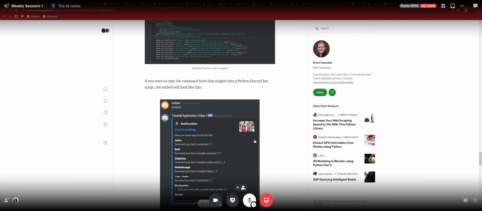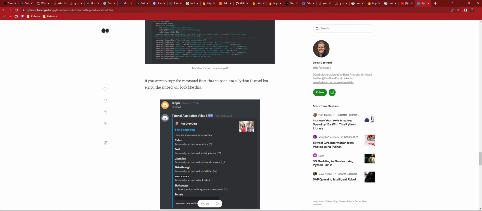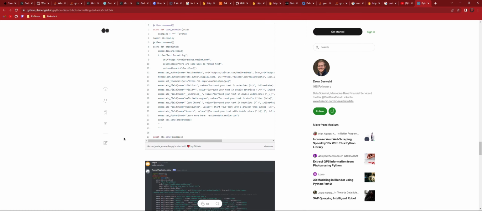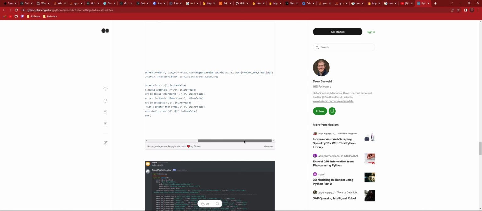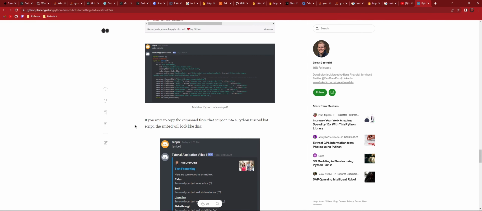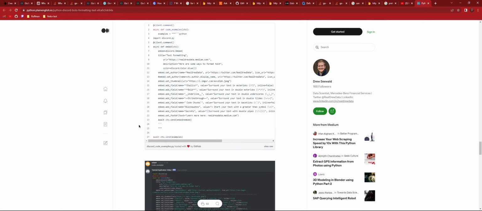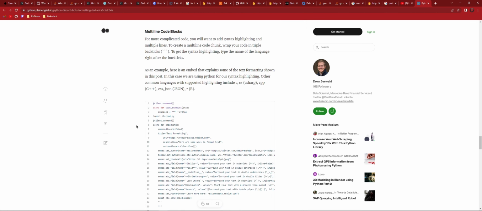No, like this. If you copy the command from the snippet into Python Discord script, the embed will look like this. Oh, you do an embed, man. Embed, whatever that means. Yeah, so this is the Discord API.